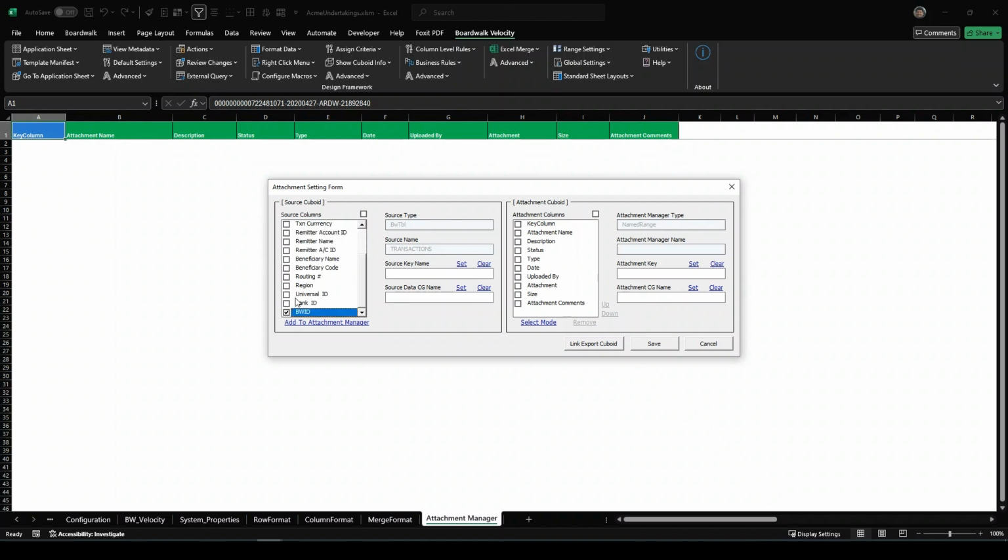There are two sections to the form: the source cuboid and the attachment cuboid. In the source cuboid section, we see the source columns of the cuboid that we want the attachment manager set up for. In the attachment cuboid section, we have the fields of the attachment cuboid.